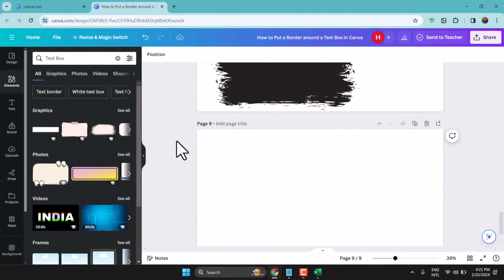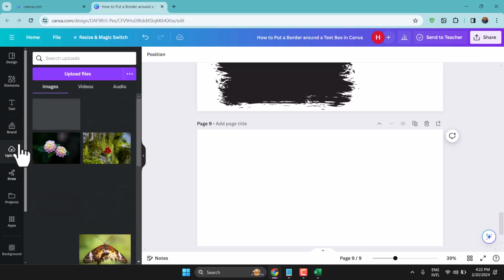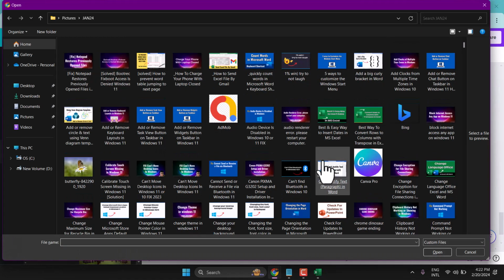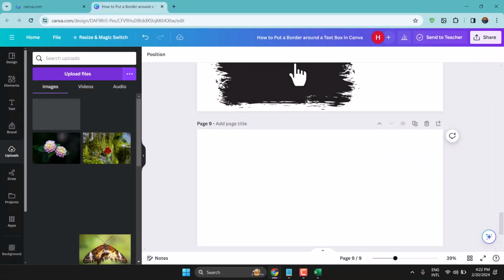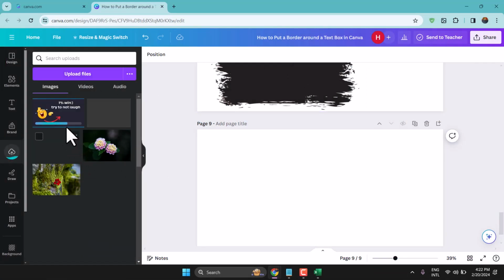In this video, I will show how to remove text from a picture. So firstly, upload your picture. Click on this left side panel, uploads, then upload files. Now select a picture where you have the text, like here. Select it. Now wait for a few seconds.